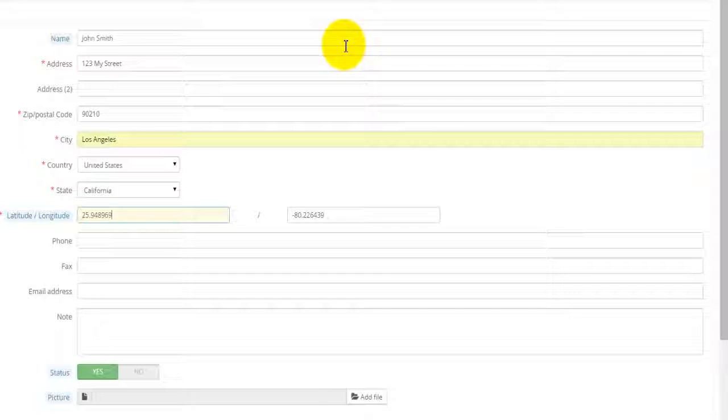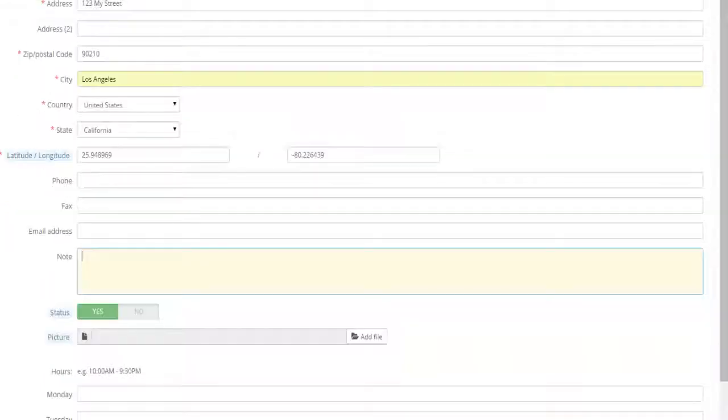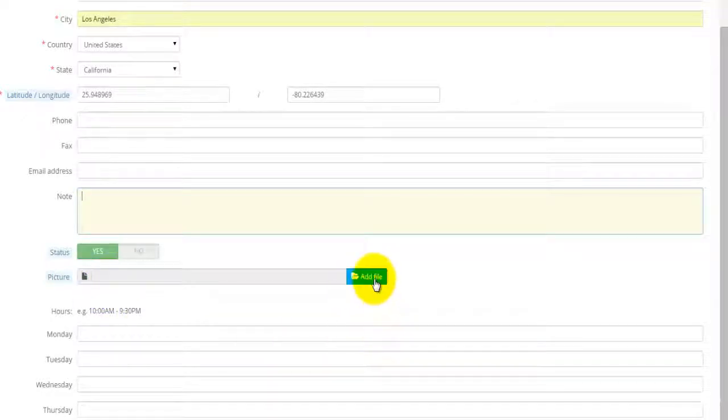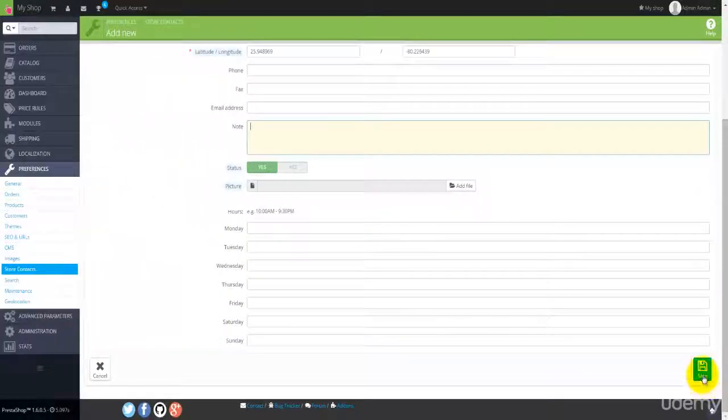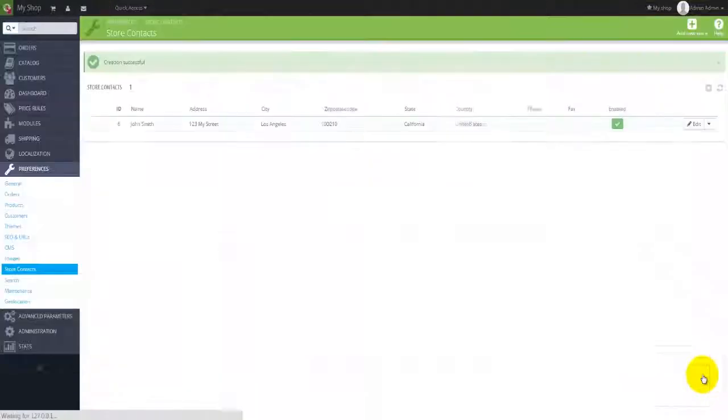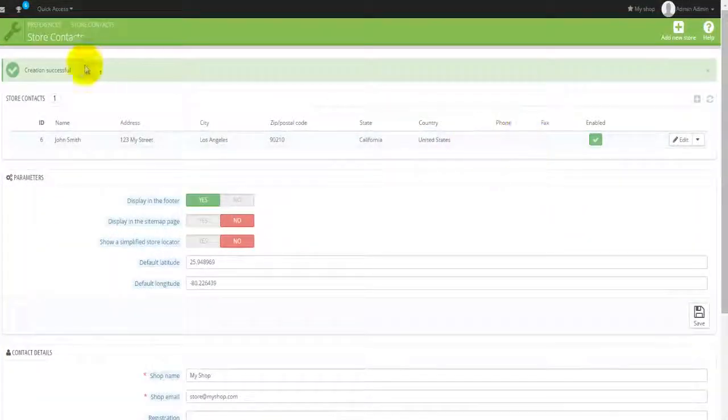Alright, this is the geolocation and it's generated automatically. Then you can have the phone number, fax, the email address, note, and the status. Would you like to have the status or not? Yes. You can upload an image for that particular person. So for John, if you have a photo of John, you can enter it there as well. After that, I'm going to hit save. And there is John. It's good to have as many store contacts as possible, as you would actually use this as well.